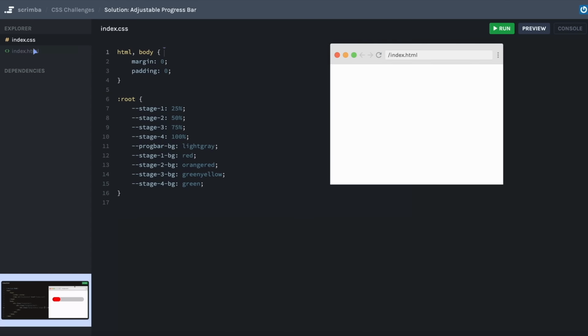So let's do it. I'll start by going to my CSS, and let's start with our default progress bar. I'm going to give it a height of 40 pixels, and for the background, I will use my progress bar background variable. That gives us a gray bar at the top of the mini browser. Let's add some border radius to create more of a progress bar shape. I'll do a border radius of 20 pixels.